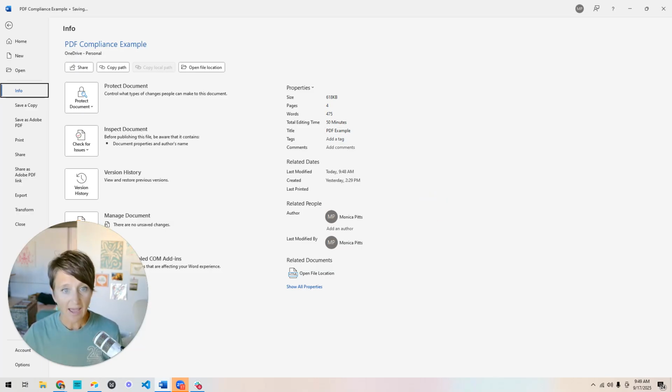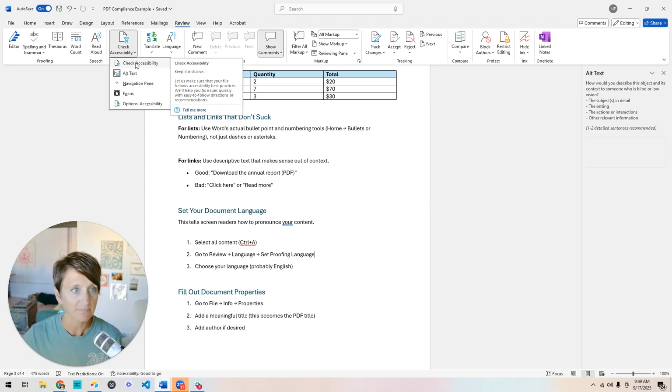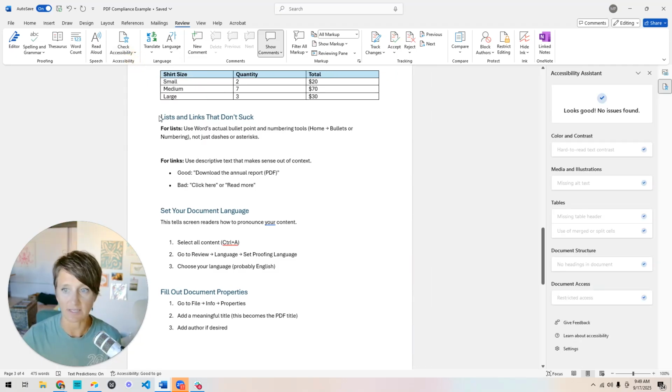All right, so after that, you can run Word's built-in PDF accessibility checker. So we'll come over once again to our review tab and we'll click check accessibility and then click check accessibility. And it will open up the pane over here. So it says, looks good, no issues found.